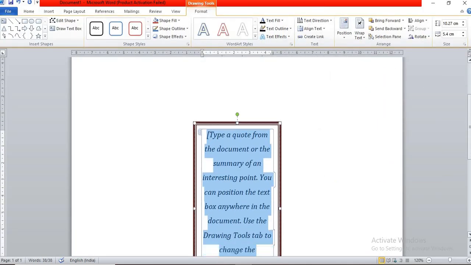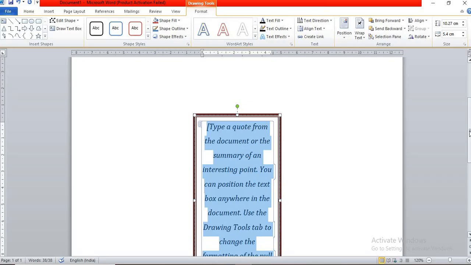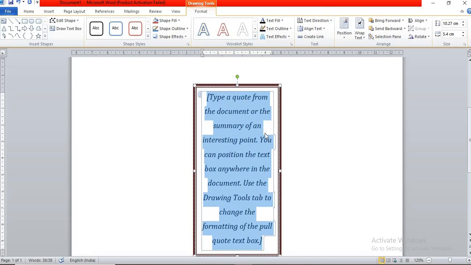So this is going to get added in the middle of the page. Here you can write any quotation you want. Basically, your text box lets you bring focus to the text which you are writing in the text box. Here are the drawing tools with the help of which you can write and modify this text box.